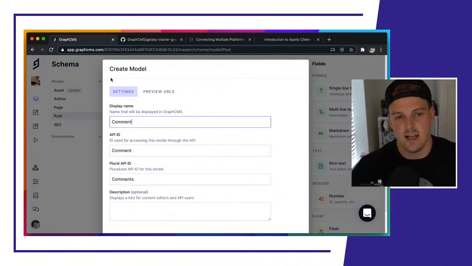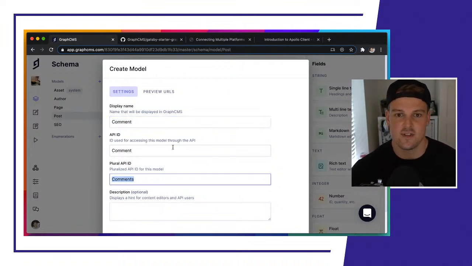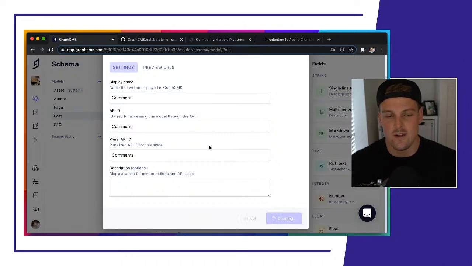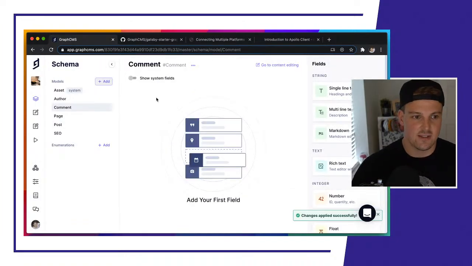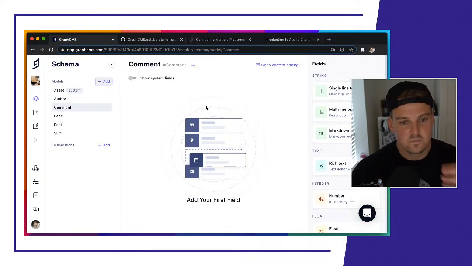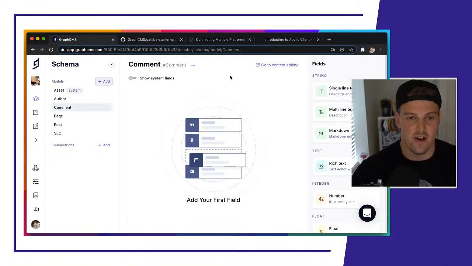It's always best when you're defining the model to use a singular name. You notice I didn't pluralize it, but it will be pluralized inside of the schema for queries and types and the like. We're going to create that model, and then we're going to add some fields to this that will define what our comments look like and what the shape of that data is.